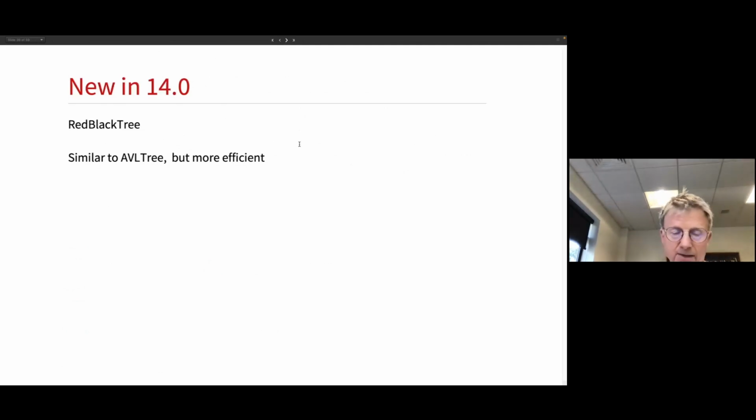In version 14, which we're about to release, we have some new data structures. We have a red-black tree, which is a balanced binary tree, and it's kind of the standard for a balanced binary tree. We've had another data structure which is similar, an AVL tree, but the red-black tree is more efficient. And again, when adding these data structures, it's very common that we then go and build other data structures on top of them. So this is an important building block.